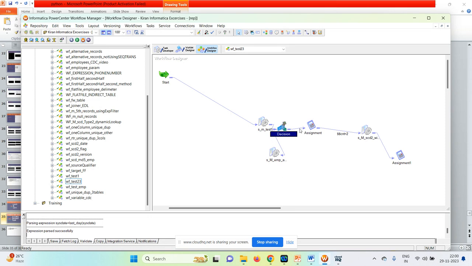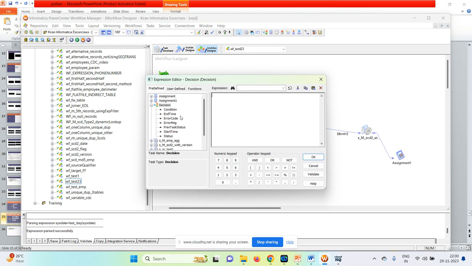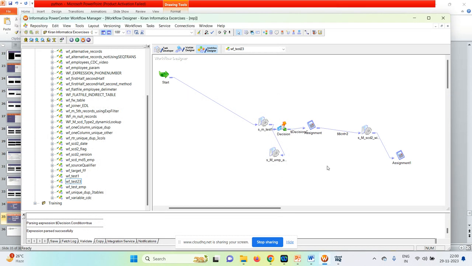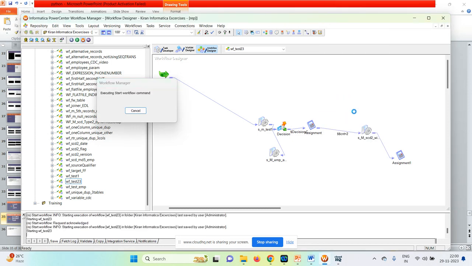Here in the link task, we give the condition equal to true. So when the last day of the month comes, this becomes true, then the remaining connected task will be executed. Click on OK and we have given the decision. We click on save, start workflow.